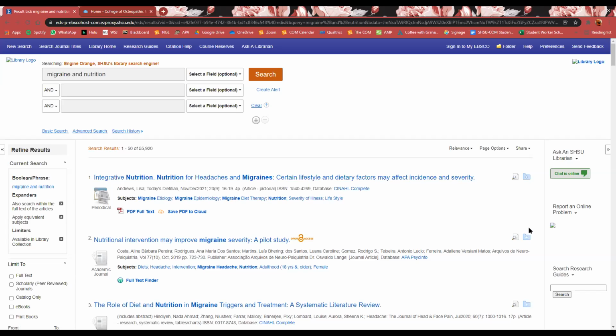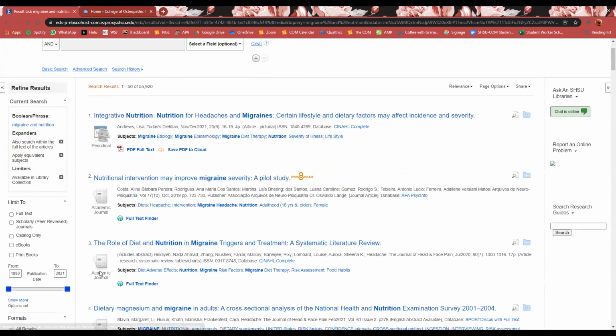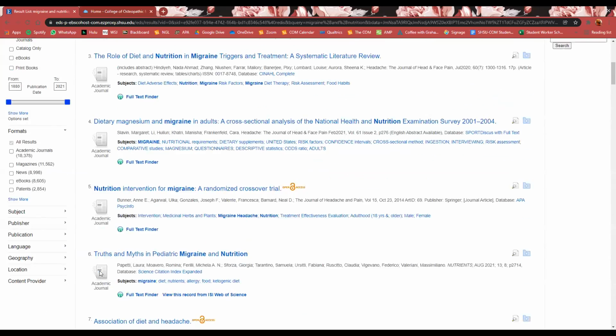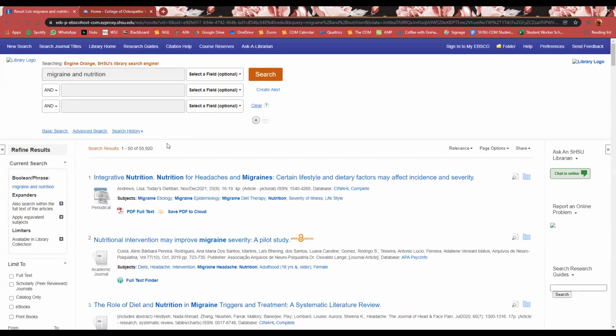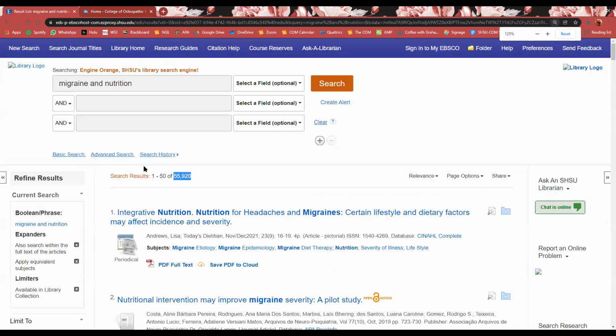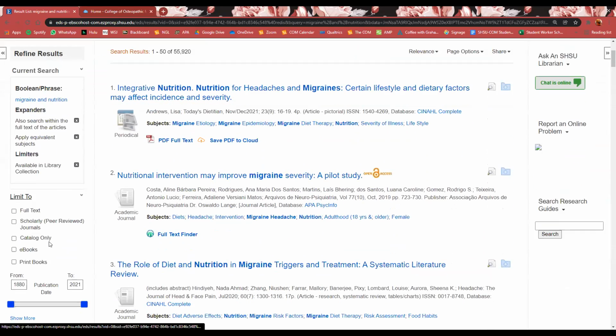So you'll notice from the icon accompanying each result that there are items on this topic or related to this topic in a variety of formats, including ebooks, videos, print books, articles, and more. You might also notice at the top of your page that we have a very high number of results, more than 55,000, almost 56,000 results. So to better manage our results, we'll want to take advantage of the filters that are provided on the left-hand side of the page.